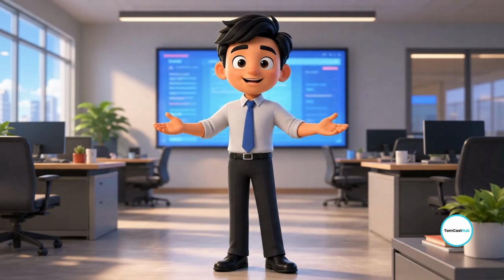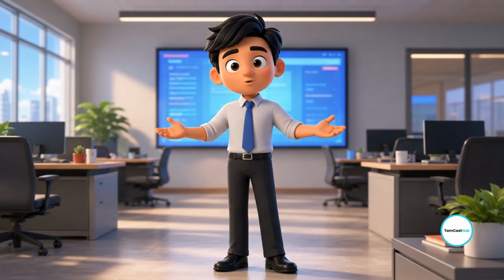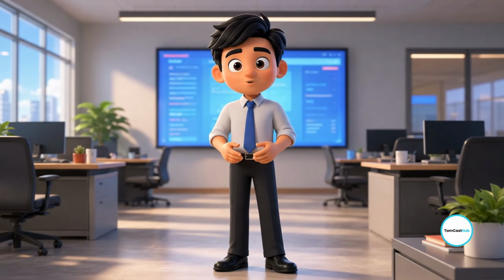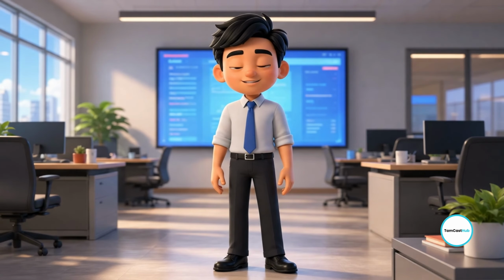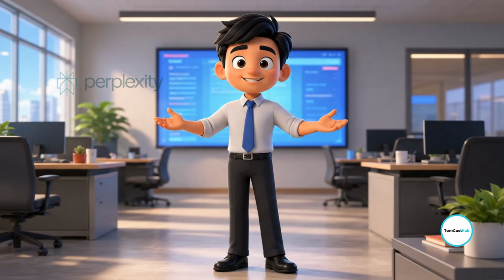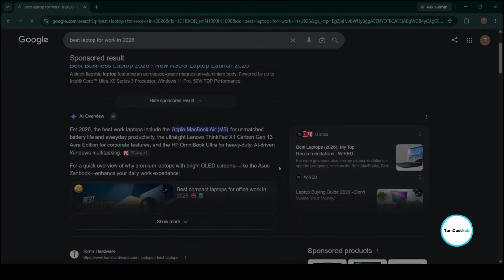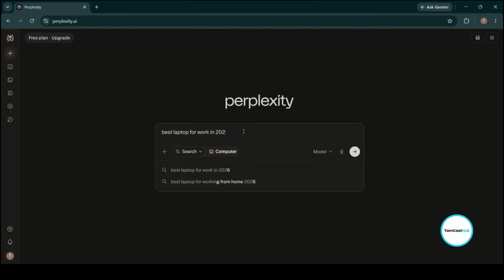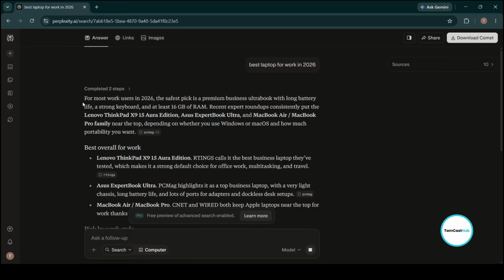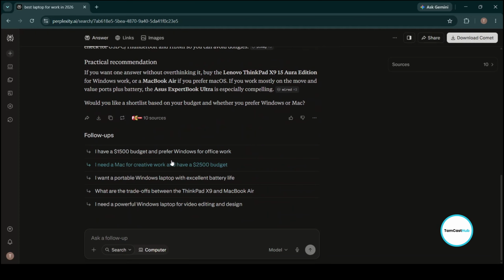For 25 years, when you had a question, you Googled it. But in 2026, millions of people are quietly switching to something better. It's called Perplexity. Imagine a search engine that actually answers your question instead of handing you 10 links full of ads. No scrolling, no clicking through 5 websites, just the answer with sources.